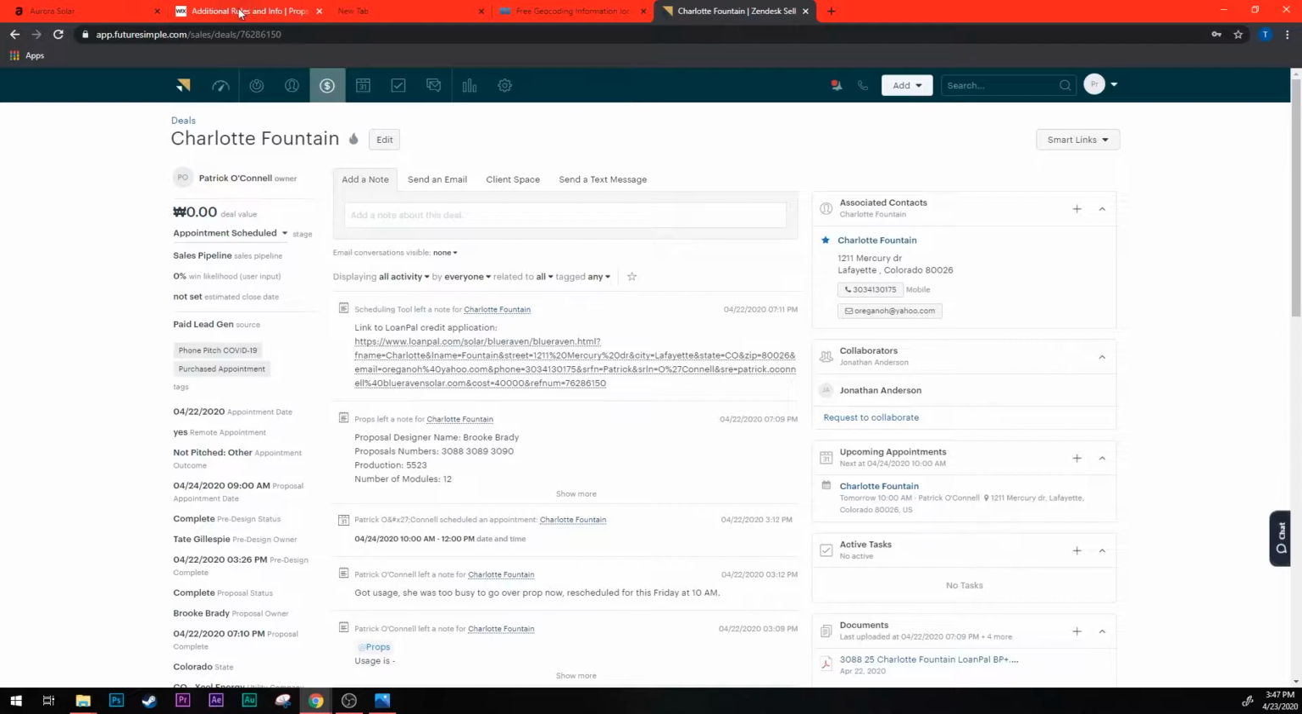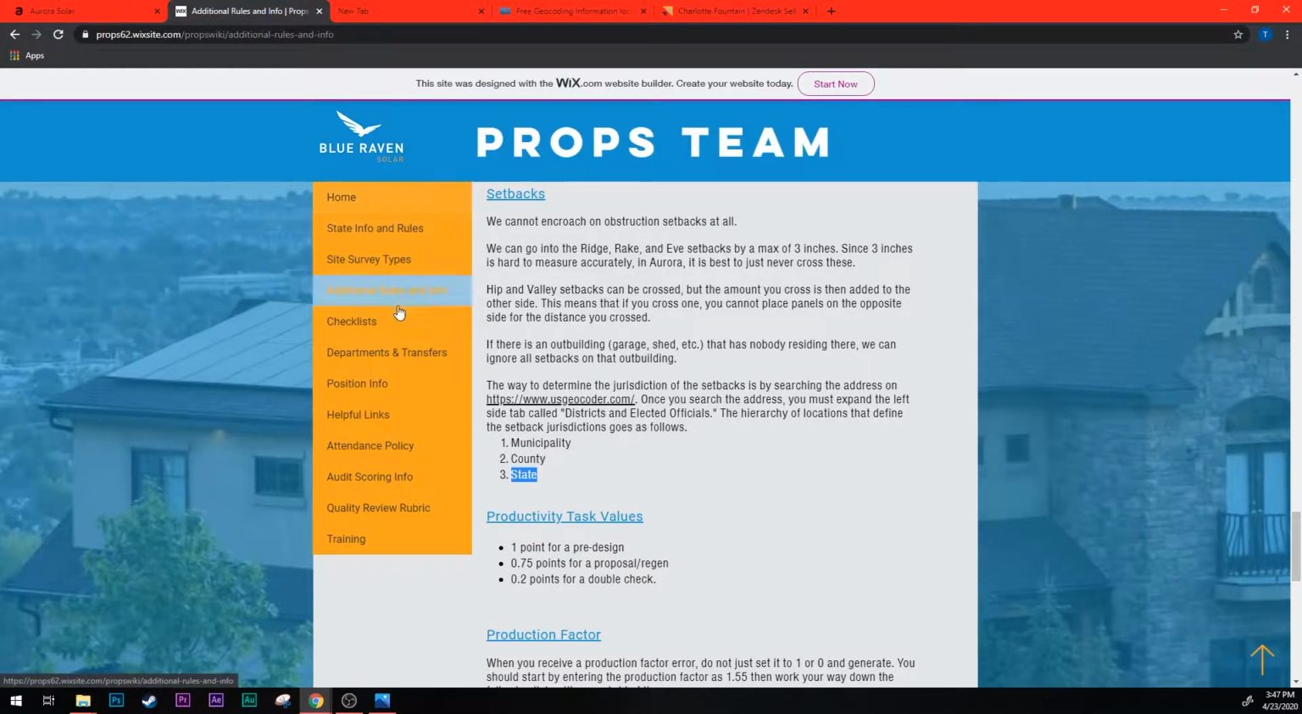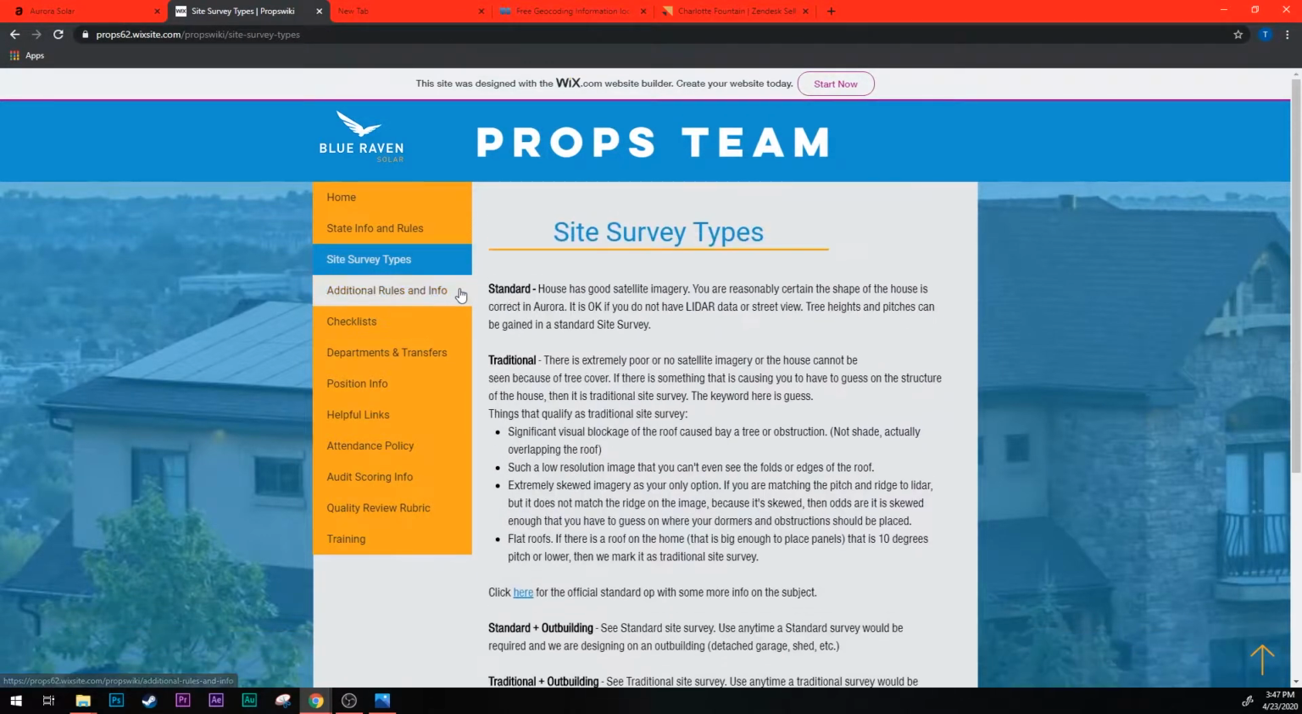To look at the different definitions of each of the site survey types, we can come over to the props wiki. There's a whole page for it called Site Survey Types. The first one here is called Standard. Standard is the basic one you're going to use for the majority of the houses you build. Let's take a look at an example of that.